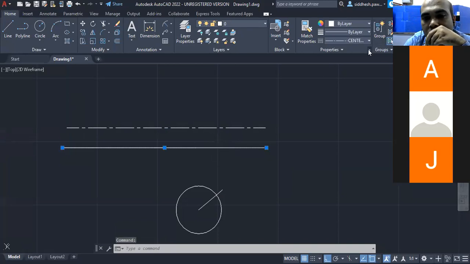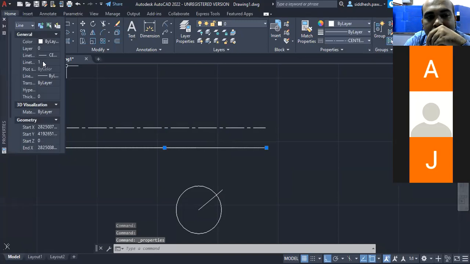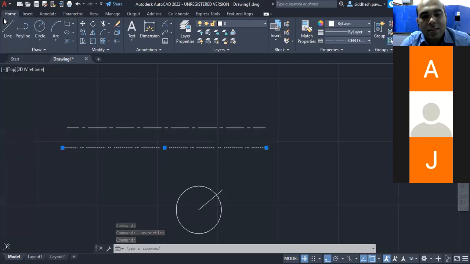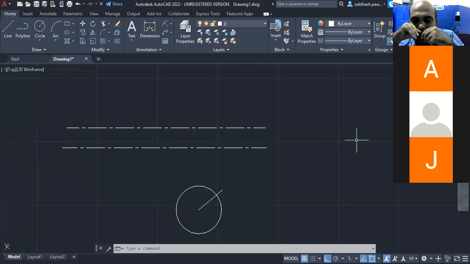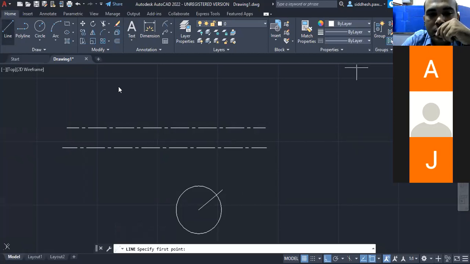I'll just go with the property and then in the line type, what I'll do is I'll make a change in the dimension. 20. Enter. Cross. Escape. Can I make the change? Yes, everyone. Okay. So in a similar way, what I expect is like this line is there.